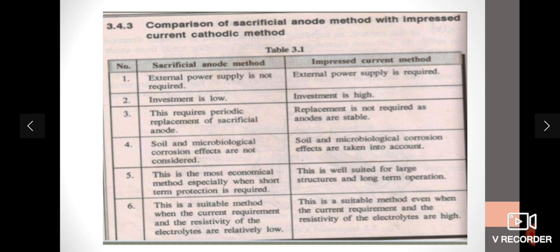Pause this video for a while and go through the difference between the sacrificial anodic method and the impressed current cathodic method. I hope you understand this topic.